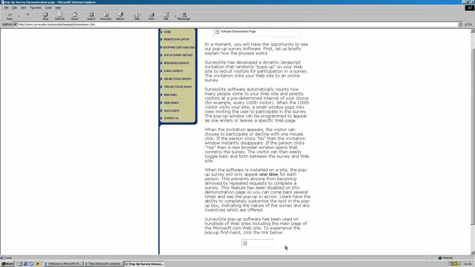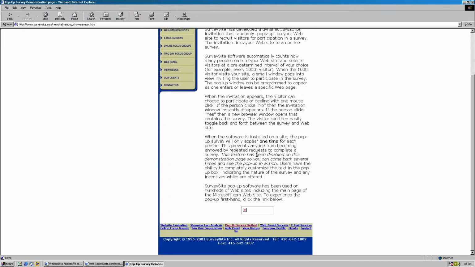The invitation links to their site. Then it counts how many people have visited the site. Then, depending on the interval, they want a specific amount of visitors, like every 100 visitors, they will show a pop-up for the survey. So when it appears, you can say yes or no, and then go or not go to the survey.